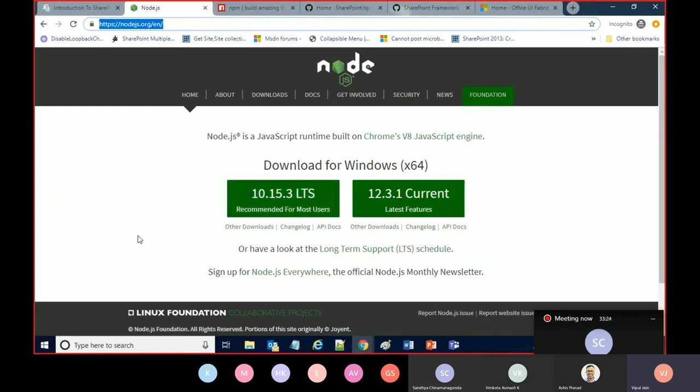Now, since we are working with SPFx, we should know which version of SPFx we are talking about, and what version of Node it will support. It's very, very important. By mistake, if you install the current version, 12.3.1, which I'm showing on the screen, then your SPFx web parts are not going to work. If I install this LTS version, 10.15.3, your SPFx web parts are definitely going to work.